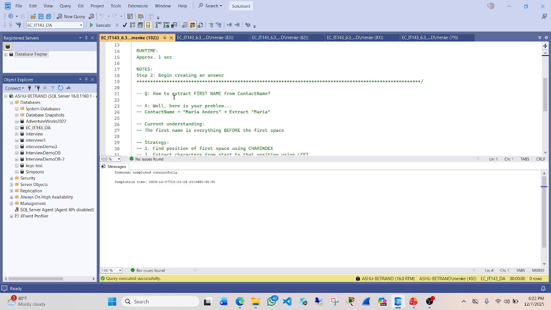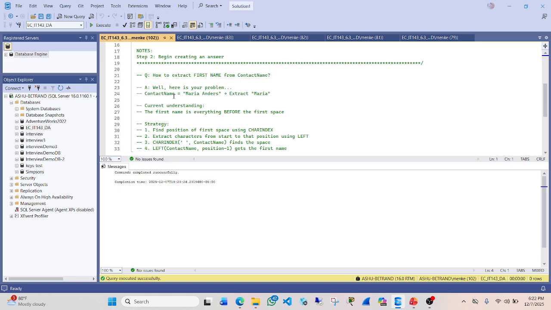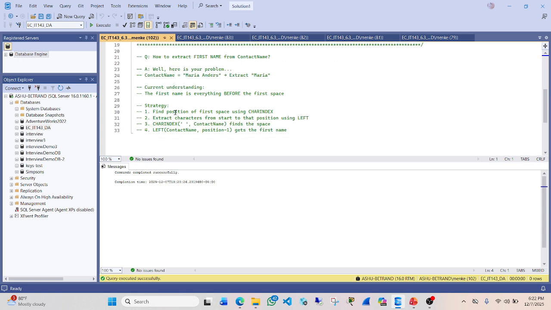The second script explains the process, to help someone who is reading to understand my document. So I'm documenting how it's going to happen. The first name is extracted before the space. Now my strategy, or the method I'm going to use, is to use the CHARINDEX to find the space, and then use LEFT to get the first name. So that's how it's going to happen.